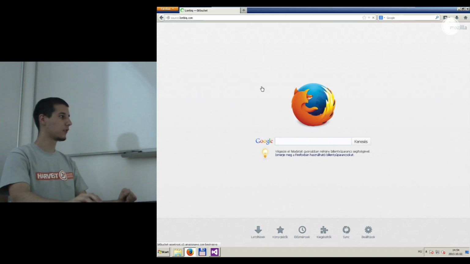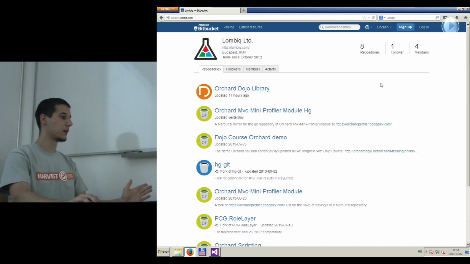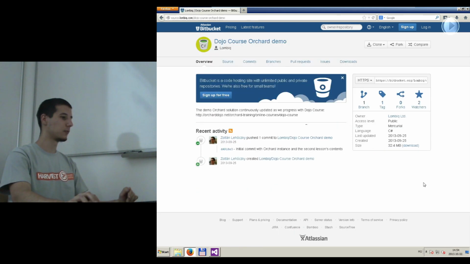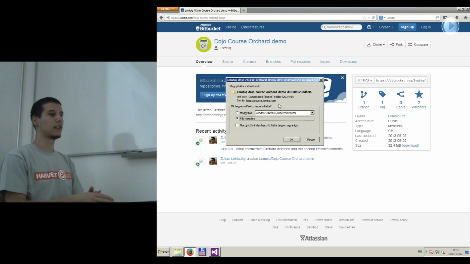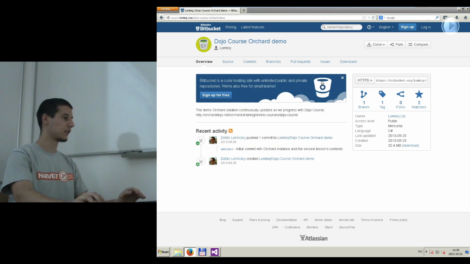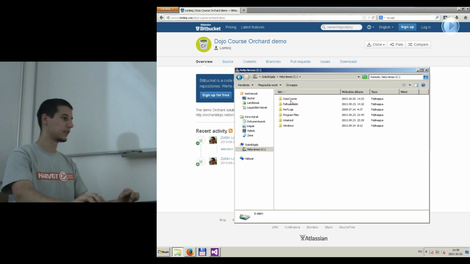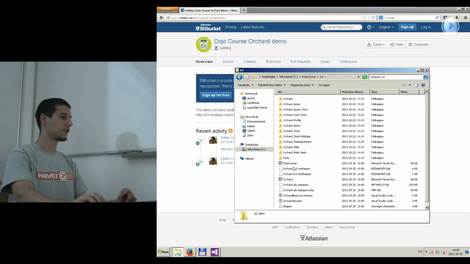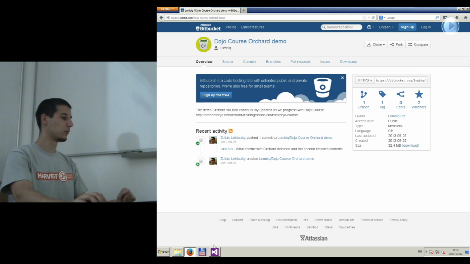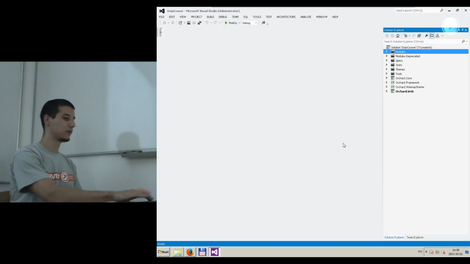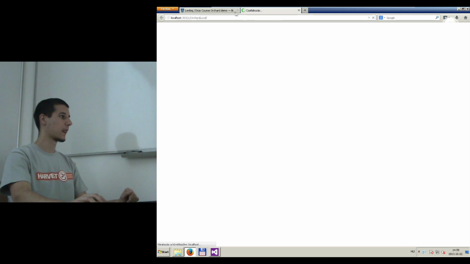If you visit this page, you're going to see our open repositories in Bitbucket, and you have to go to Dojo Course Orchard demo and then click download. Then you're going to get the whole package in a zip file. You just have to extract it, and under the source folder, which is src, you're going to see dojocourse.sln. I already have it opened here, so all I need to do is run it with Ctrl F5, and then it's going to fire up this website using IIS Express.